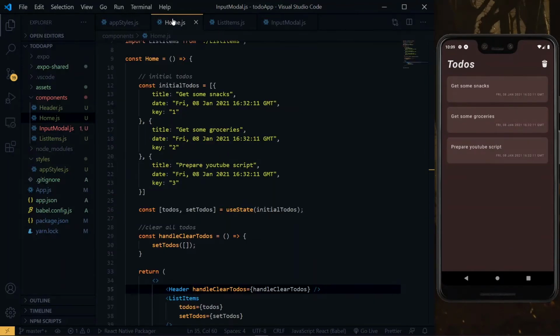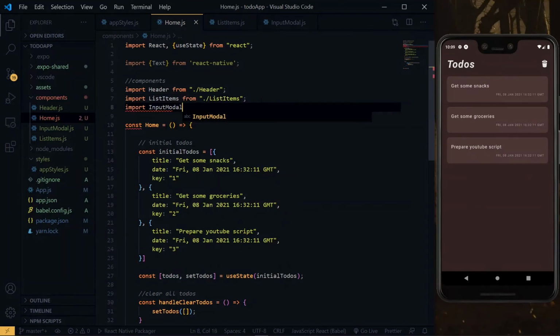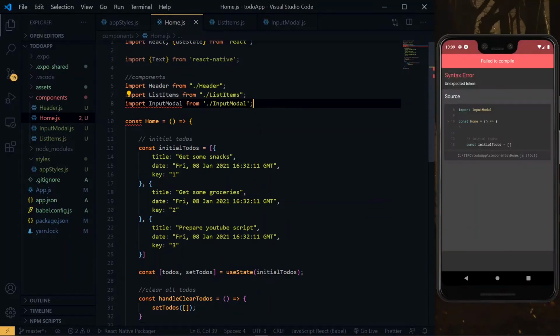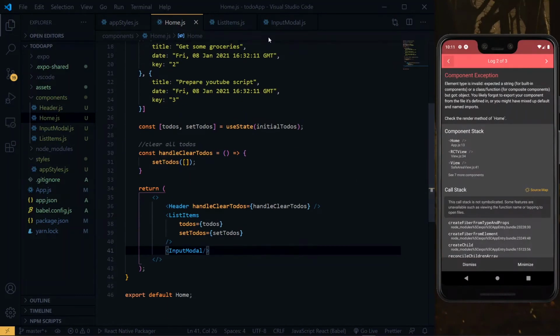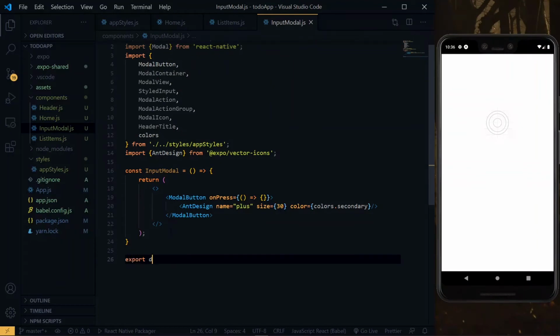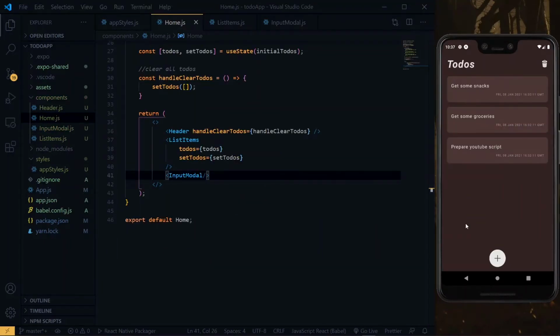Now back in our home.js file, let's import the input modal and use it. Now I forgot to export the input modal, so let's go back to the file and export it. You probably caught it already. Now refreshing the app, we see that our modal button is being displayed.